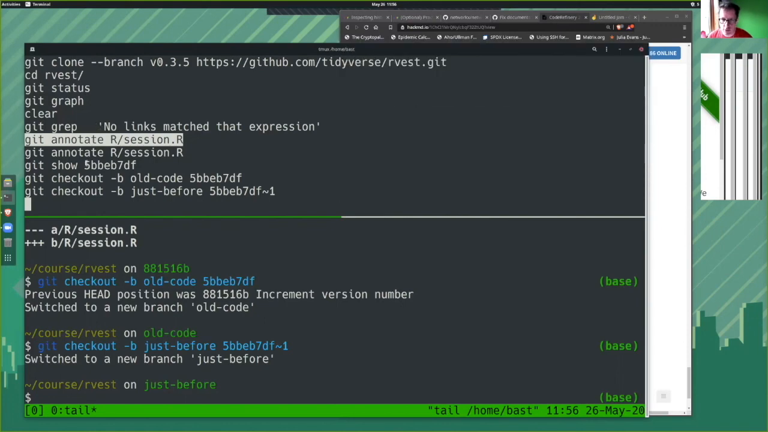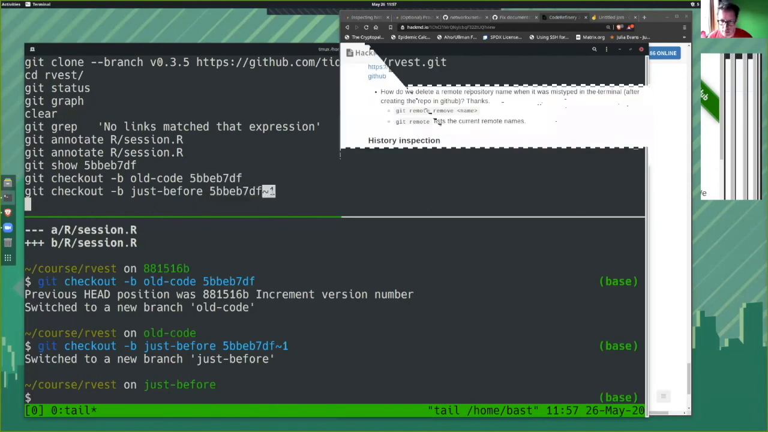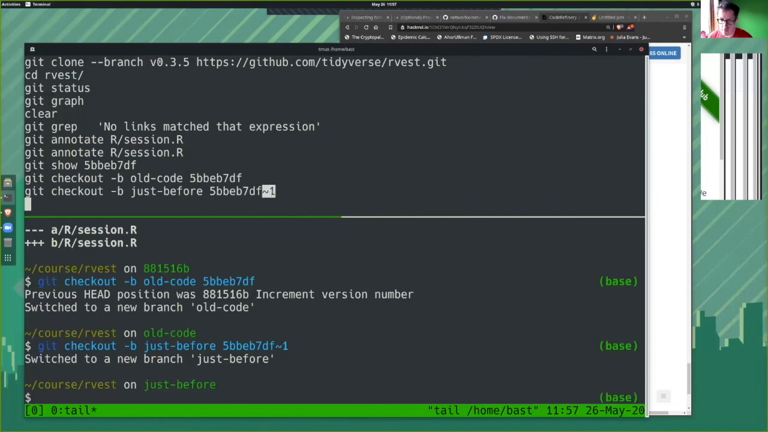And what you then find out is this commit over here. And then I wanted to create a branch and I called it old code. And I created the branch pointing at that commit. And then I wanted to have a branch pointing at the commit right before, the parent commit. And this is one way of doing it. So this tilde one, alternatively HEAD^1, will take me to the parent of that commit.